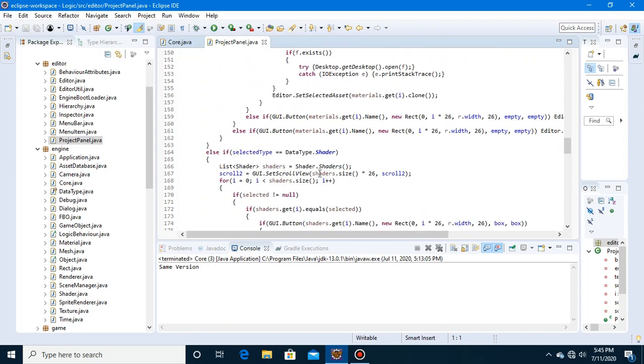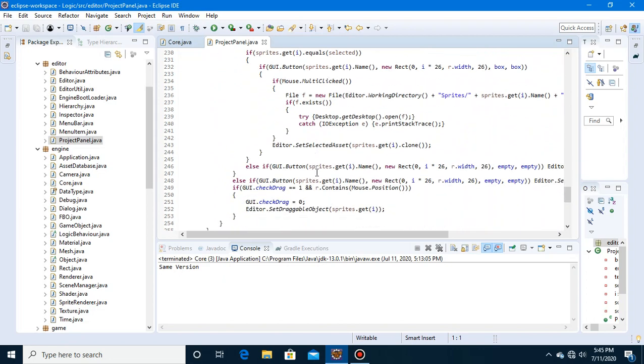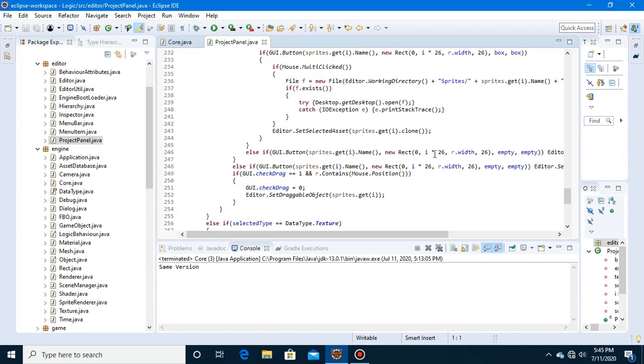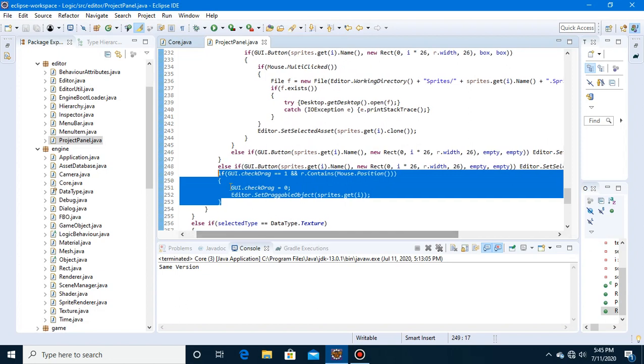So scroll down here to sprite. And this is going to look exactly the same for the other asset types too. I just didn't add them to it. So right down here, this is new. Underneath this last else if, it'll say if GUI.checkDrag equals 1 and r.contains mouse position.